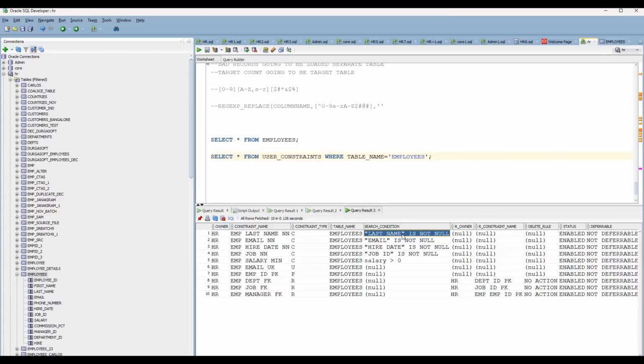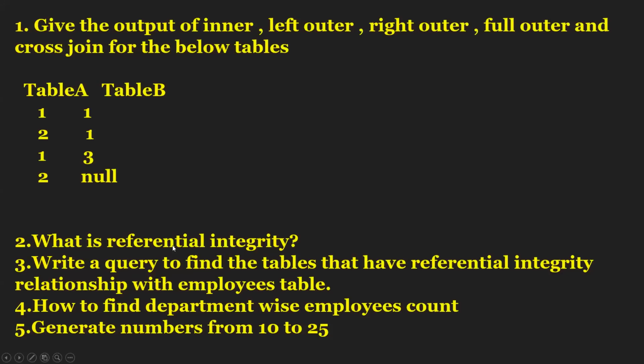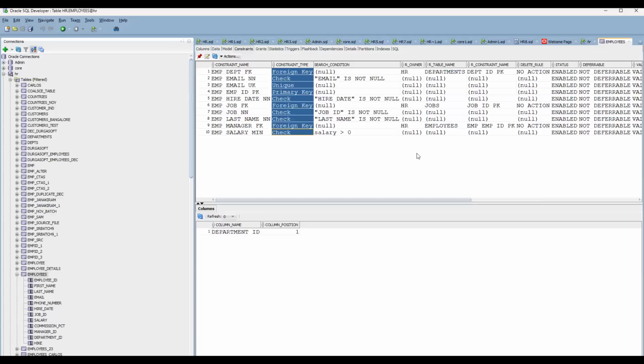So here is a check constraint: last name should not be null, email should not be null, hire date should not be null. This is the check constraint. But what we are talking about is referential integrity, nothing but the relationship between the tables. As I showed you earlier, this employees table is associated with the departments table. From the departments table, we are referring to that primary key in the employees table as a foreign key.